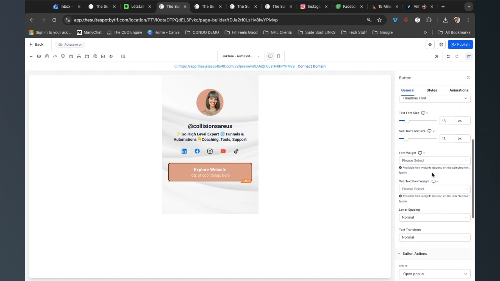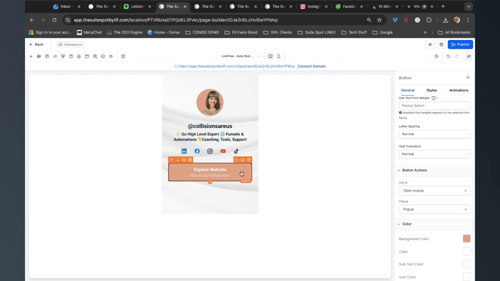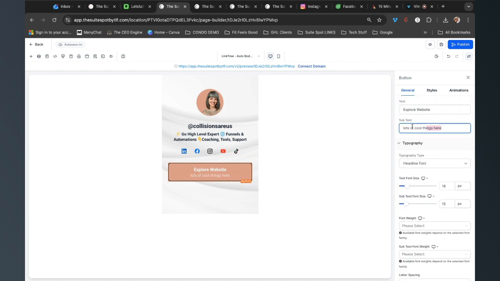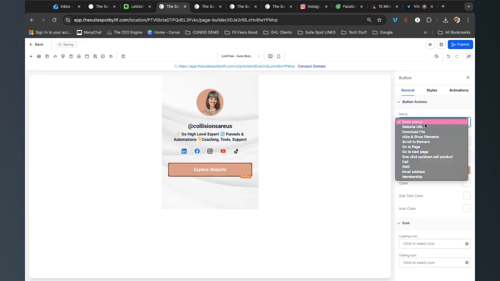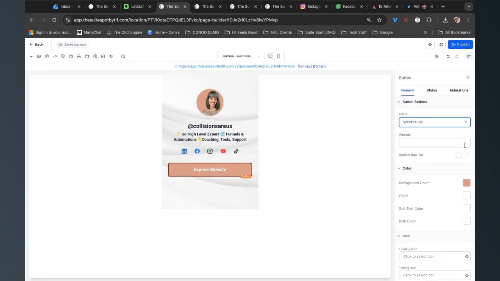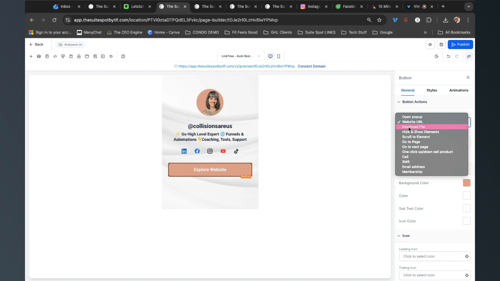And then the last thing you need to do is say what you want to happen with the button. I don't like the subline, I want it simple, so I'm going to take that out. Then you scroll down on General and Link to, you go Website URL. You can do all kinds of things. Download file, you can attach a file right there if you want. Go to another page, like your website.